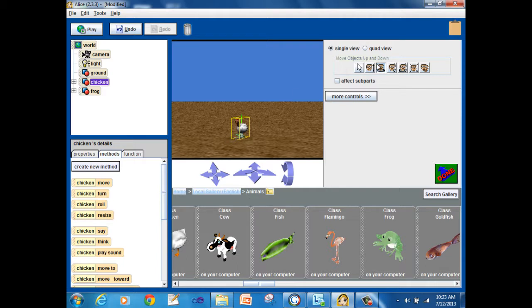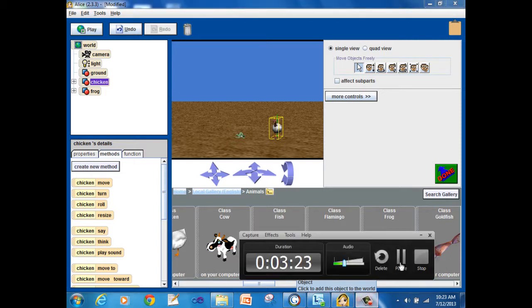Okay. Now what we can do is we can move the chicken and the frog. Hopefully if we move him around. Oh, I see. He's in turn mode. I need that. Move objects freely. Now I can move him around. Okay, so there's the chicken. There's the frog. And hold on just a second.